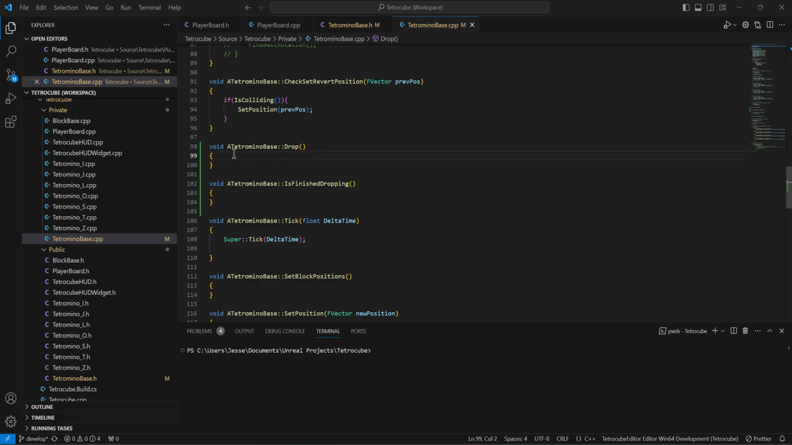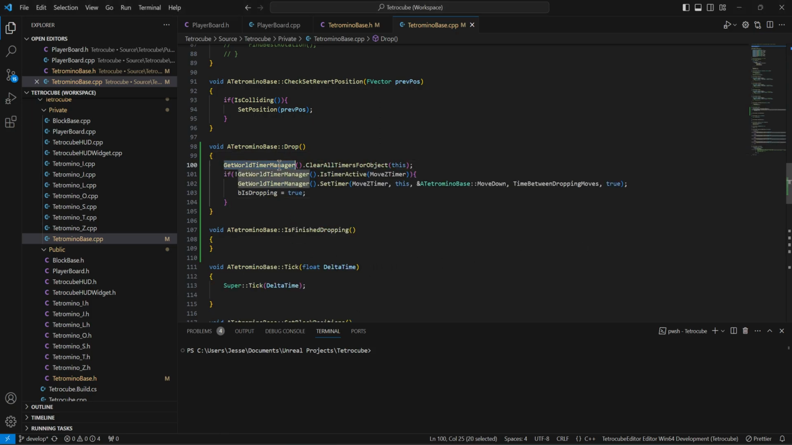Let me grab this. Okay, so we want to clear all the timers for this object, the Tetramino itself. That's because if it's moving, or you're in that quarter of a second or something where it hasn't moved yet but it's going to, I don't want you to take your finger off the button expecting it to drop and then it'll move one more time to the right. So that's why I'm clearing the timers for this object.